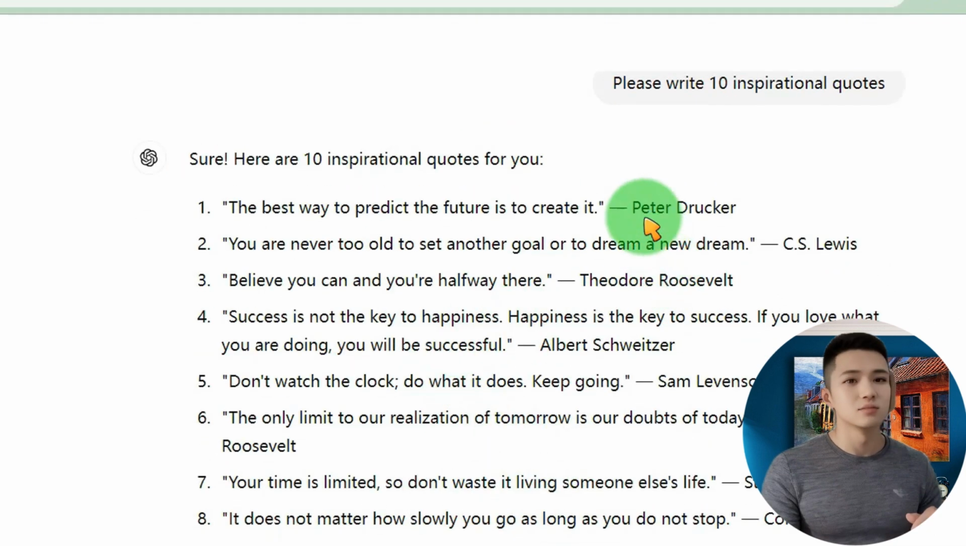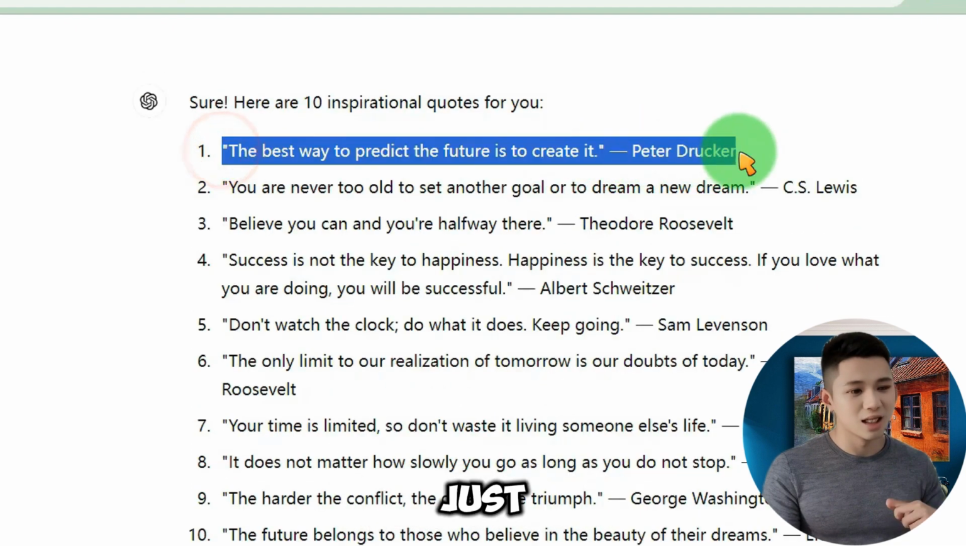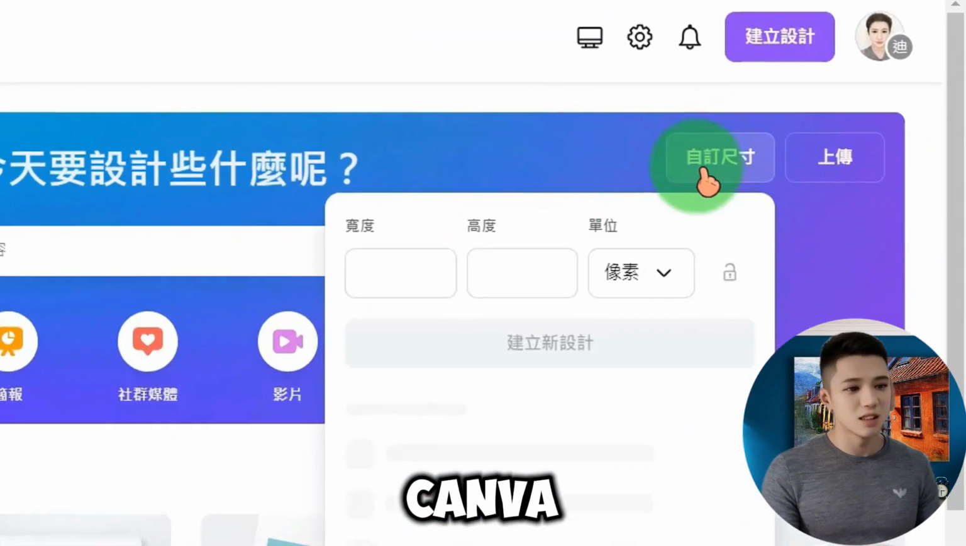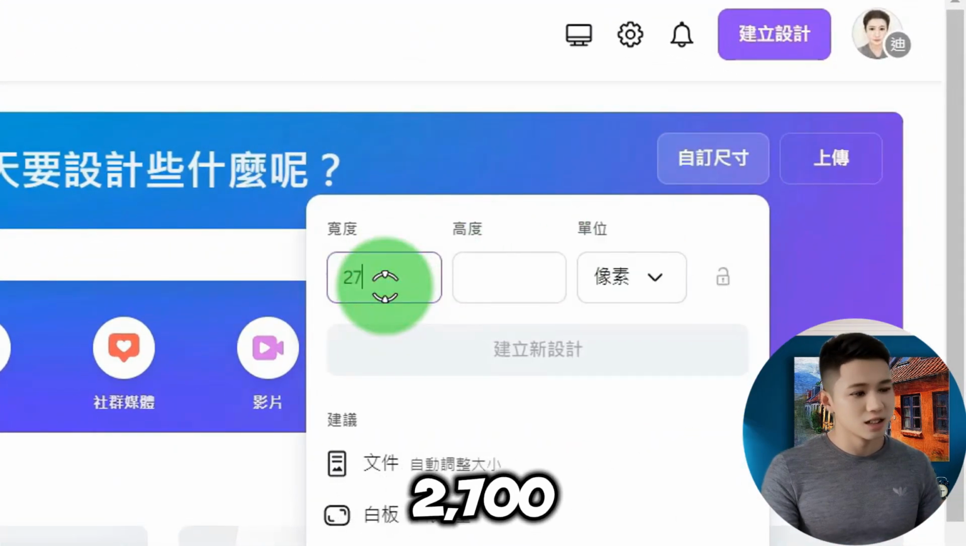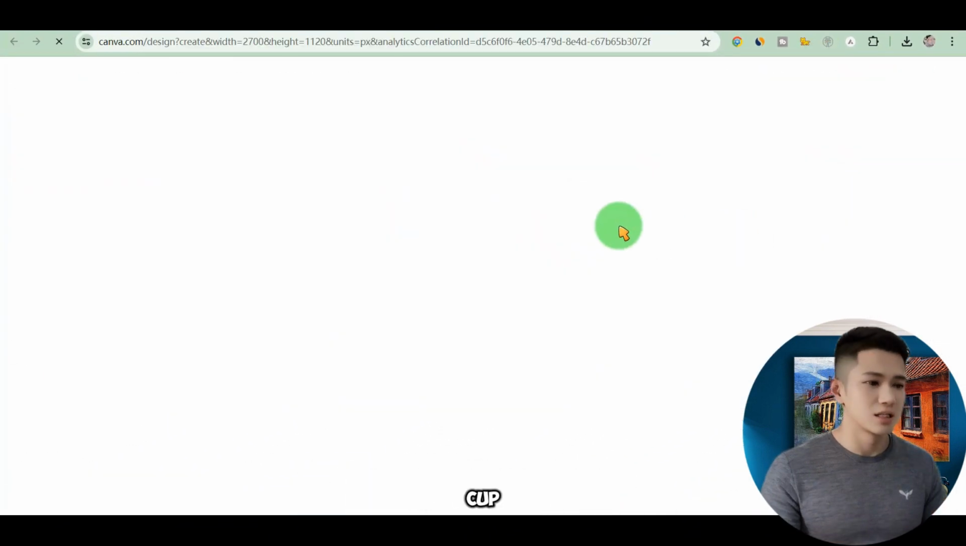There are a few more after these famous sentences. We just need to copy the quotes. Then we come to Canva. Here we want to customize a size. The width is 2,700 and the height is 1120. We remember the size of the cup template.